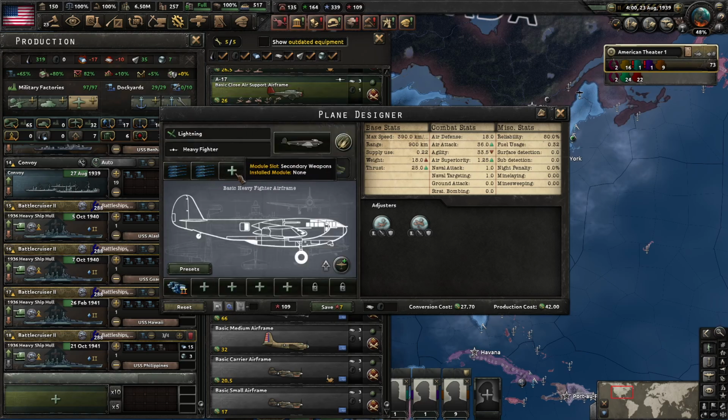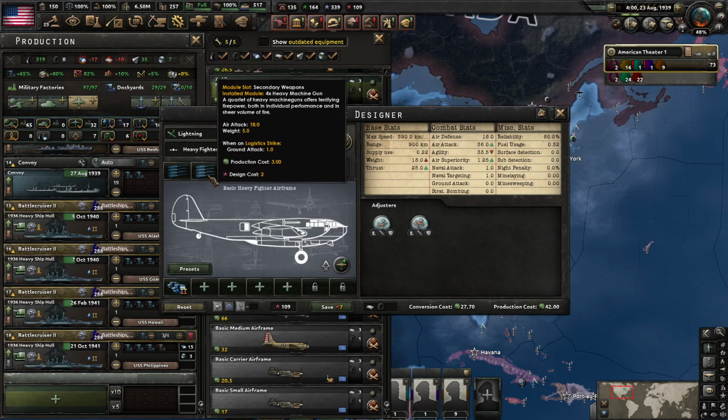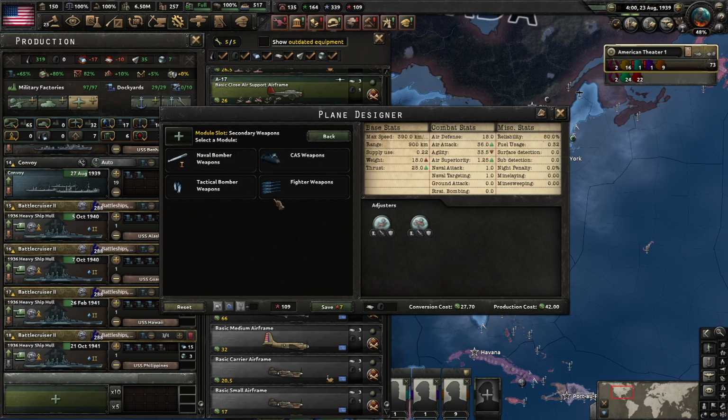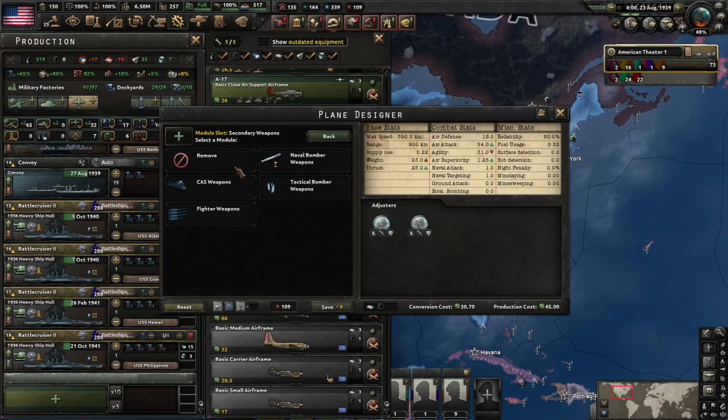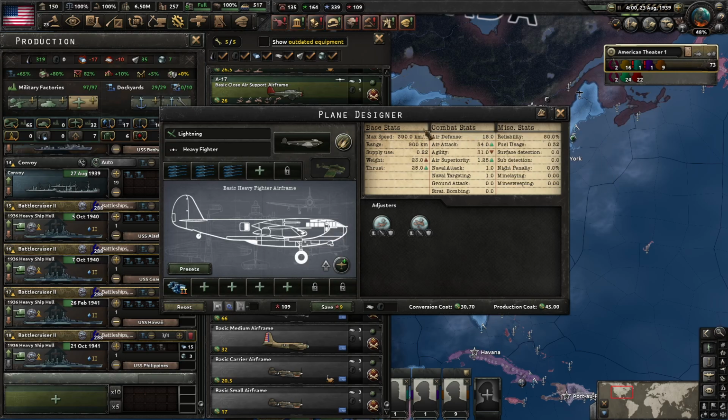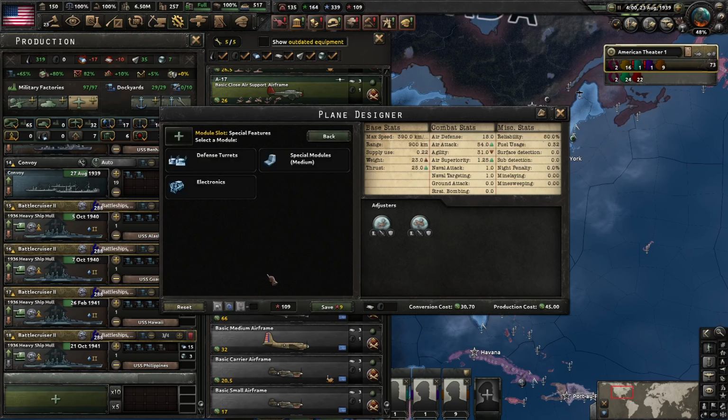All of your secondary weapon slots, by the way, this is your primary slot. All your secondary weapon slots are going to have the same things available. And there is actually no limit to the number of machine guns I can put onto this plane, except for the weight. I'm now over the amount of weight that I want to be at. So I'm going to remove one of them. That's going to drop weight by a little bit.